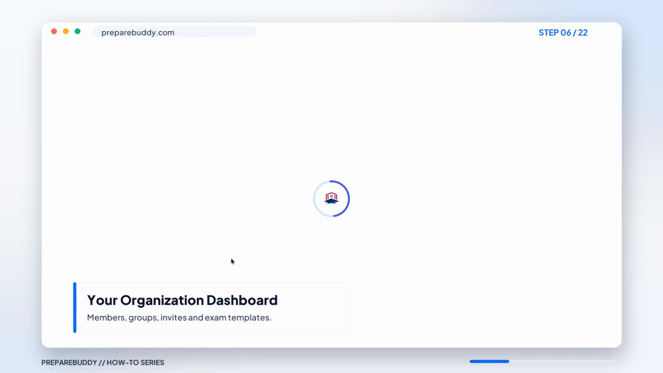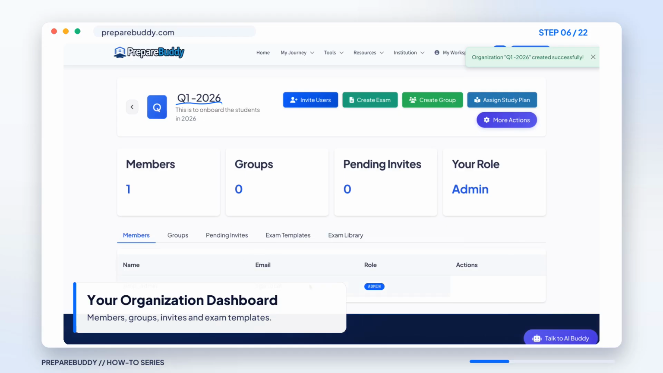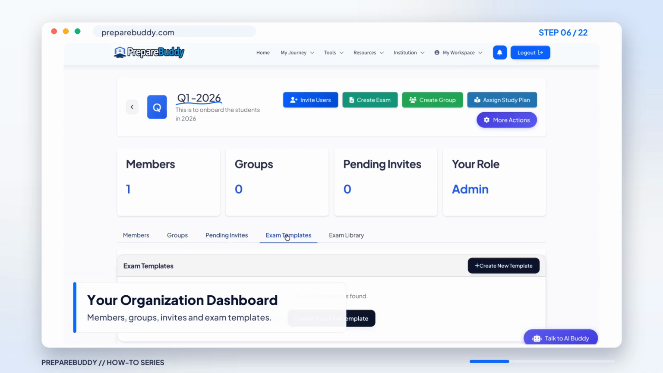The organization is live, owned by the admin who created it. From here you manage your members, create groups to subdivide students further, keep an eye on pending invitations, and build exam templates you can reuse.